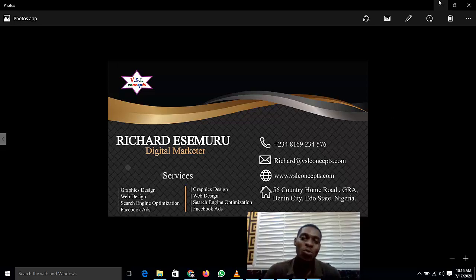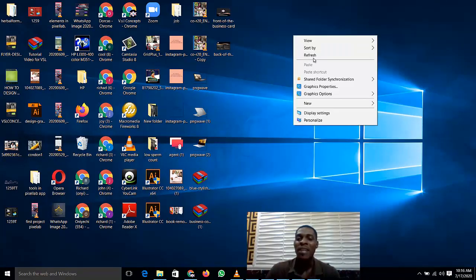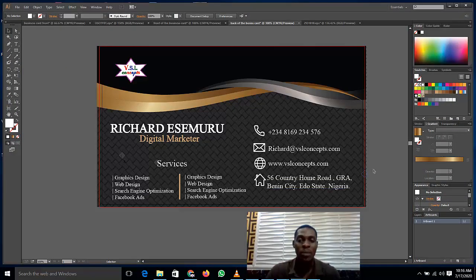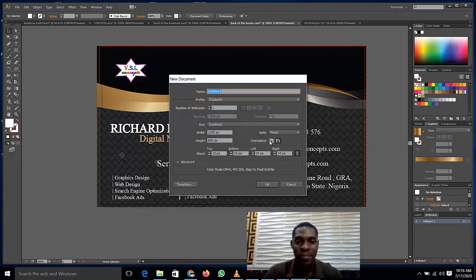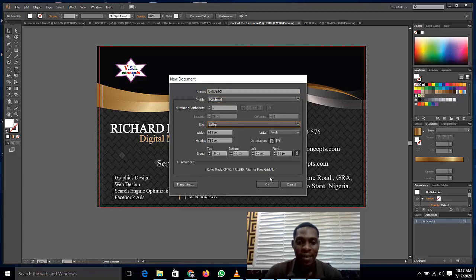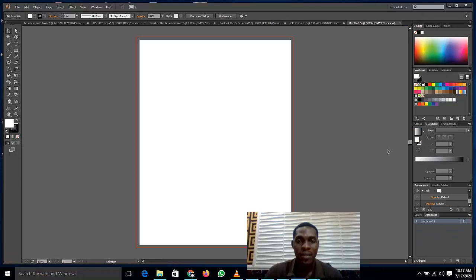Now imagine a client wants you to give him this job. How do you send this job to the client? This is what you are going to do. Come back to Adobe Illustrator, open a new document. This time it should be portrait, and maybe make it a letter. Yes, the size should be a letter size. Then click on OK. Now this is it.